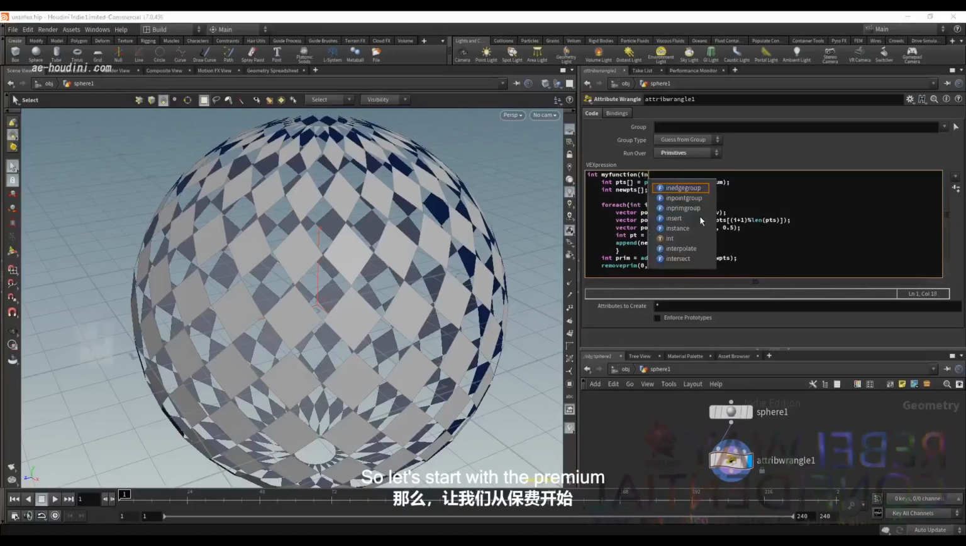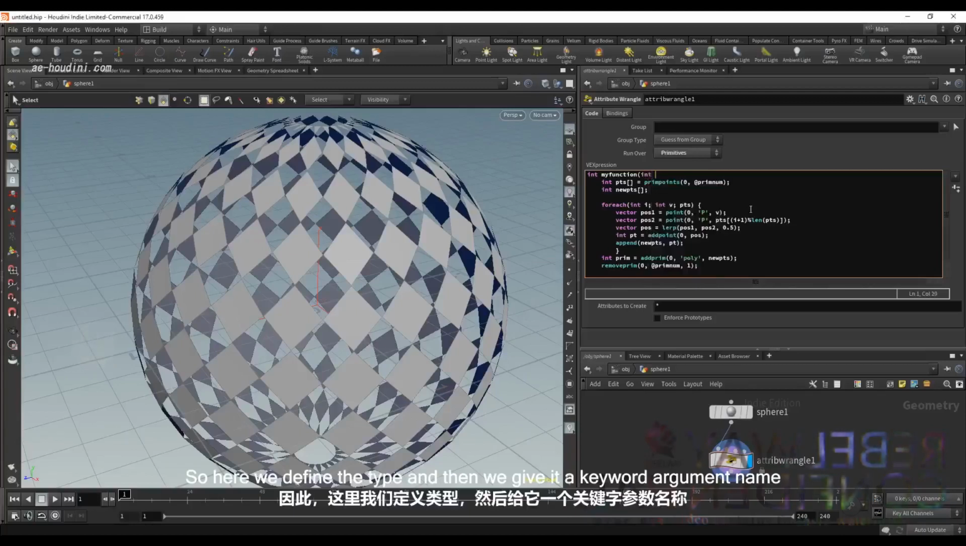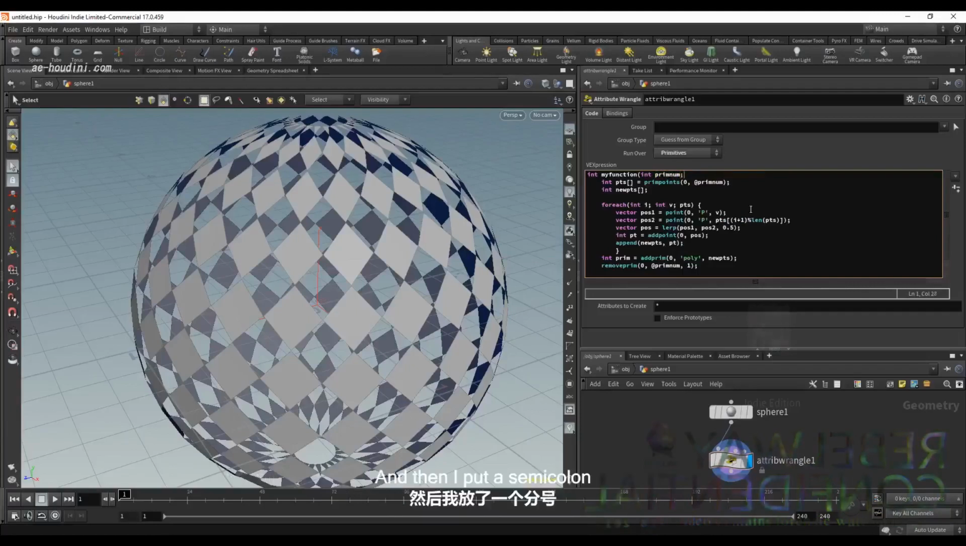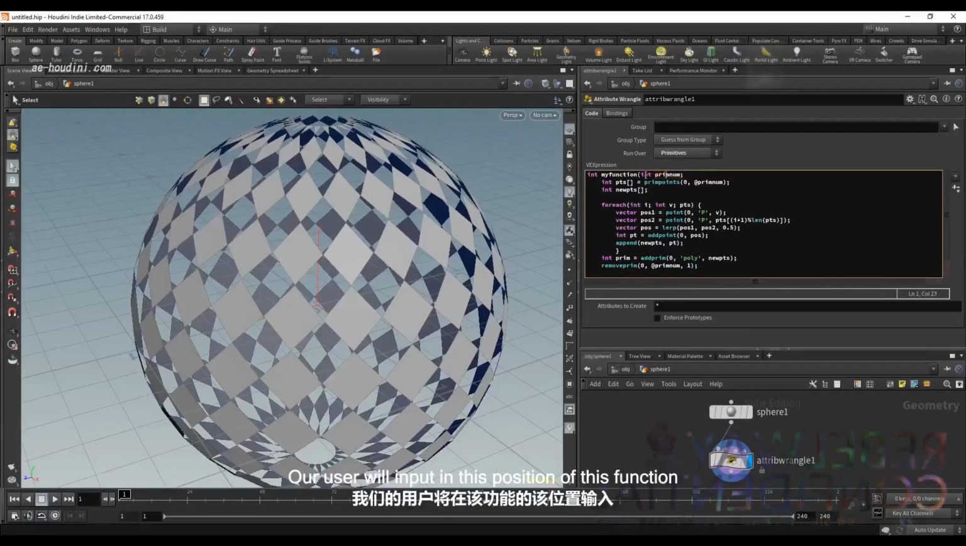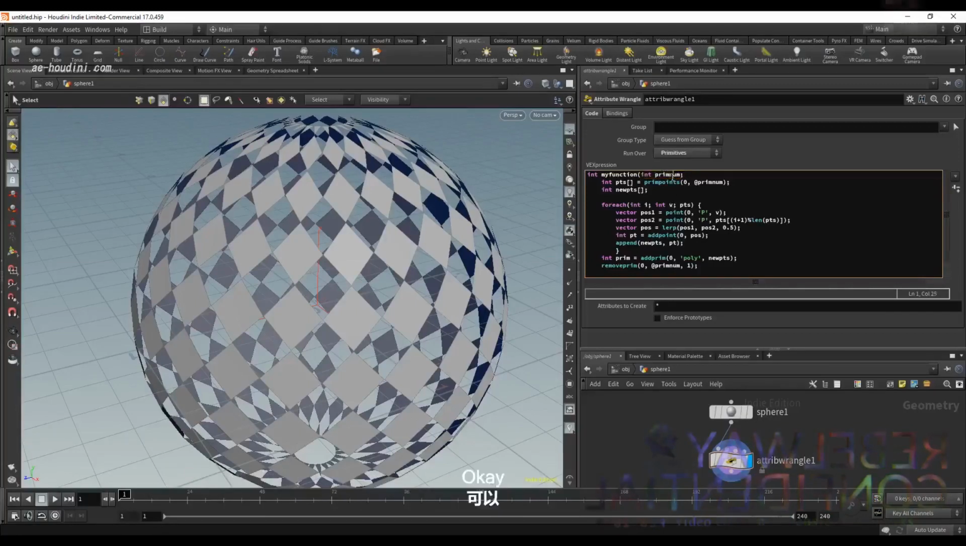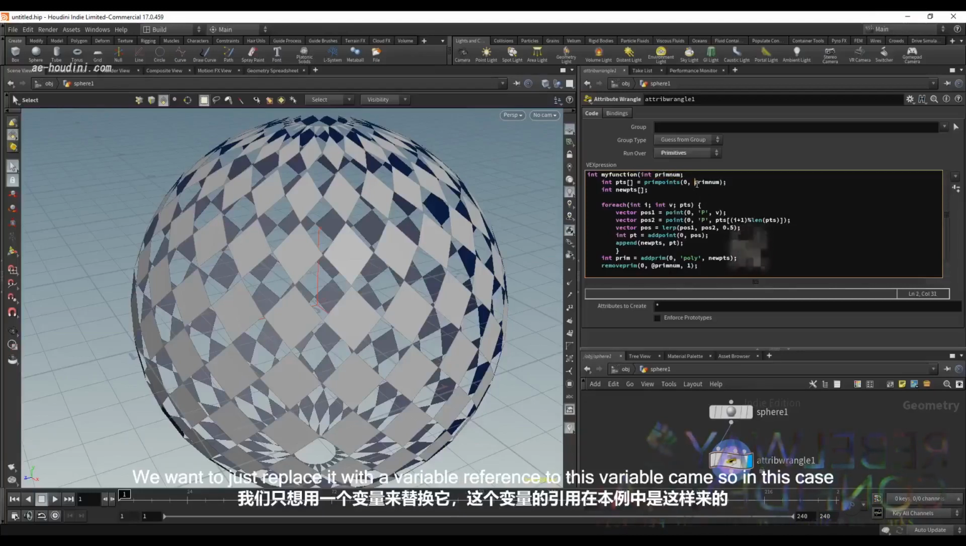So let's start with the primnum. Here we define the type, and then we give it a keyword argument name. So int, and then let's just call it primnum to keep it as simple as possible. And then I put a semicolon. So this is defining the name of it. Our user will input in this position of this function. They will input that argument, and that argument will be fed into the function. Okay, which means that everywhere where we have @primnum, instead we want to just replace it with a variable reference to this variable.